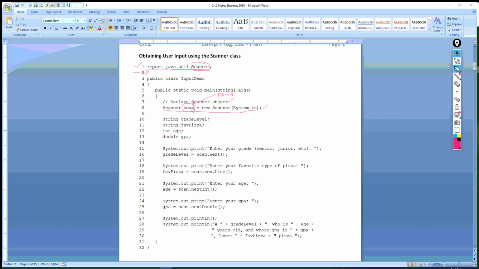So you've got to write these two lines all the time. Now, by the way, the name of the object can be whatever you want it to be. Everything else on this line needs to stay the same. But this name can change. You can call it input: Scanner input is assigned new Scanner(System.in). You can call it Ralph: Scanner Ralph is assigned new Scanner(System.in). So you can give this any name you want. It's just like the name of a variable, in this case grade level. Same idea.